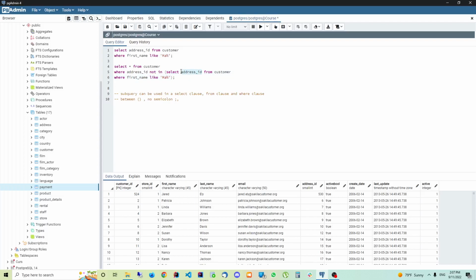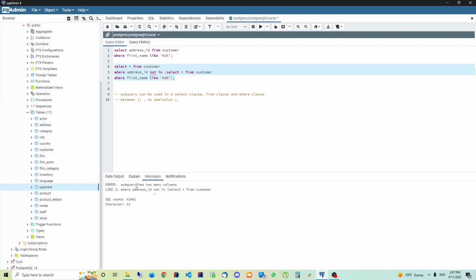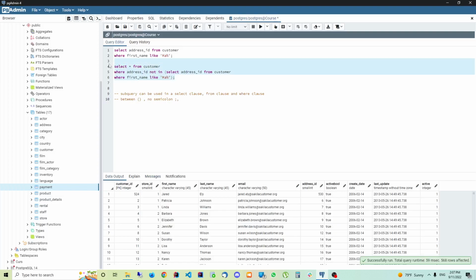For example, if I put here star, I will get an error. Why is that? Because this subquery will not return a single column with multiple values, it will return the entire row, and I will have here an error which says subquery has too many columns. You cannot have not in multiple columns. So I need to put the one that I am interested in, which is address ID. So this is all about subqueries with the where clause.